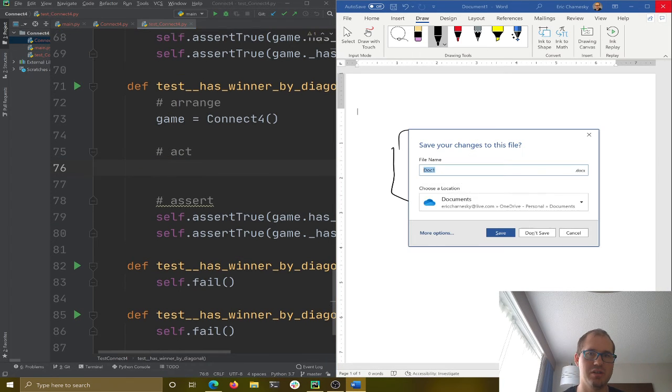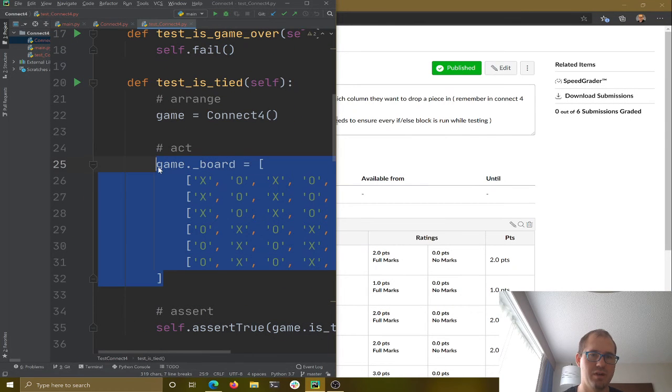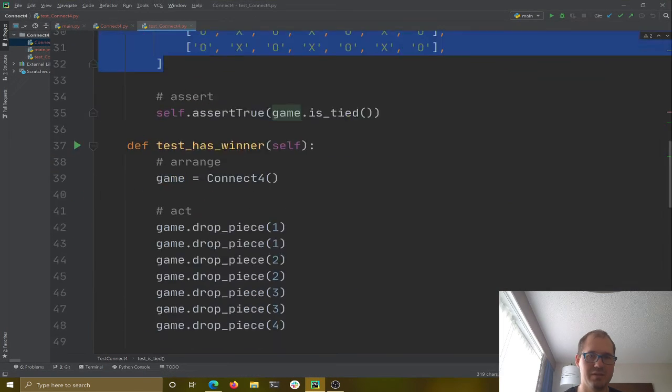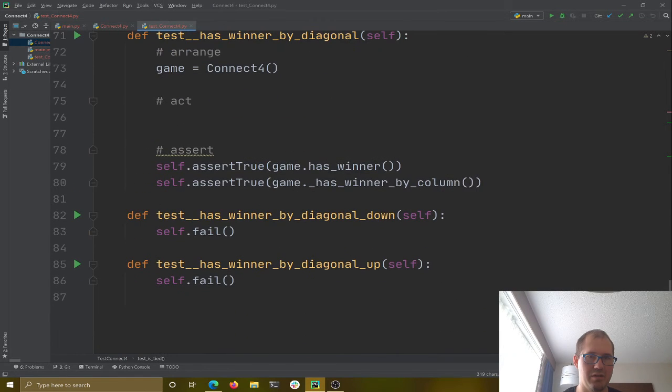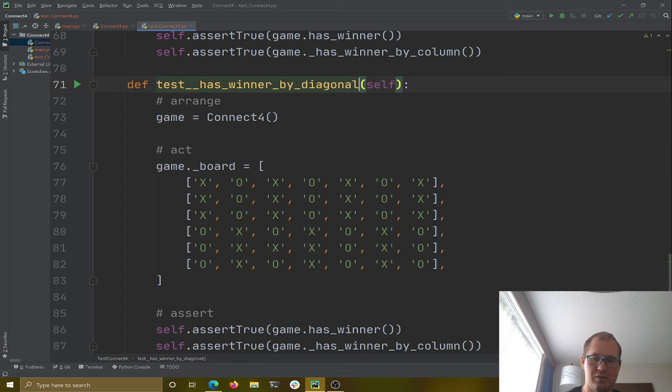Let's just cheat. I'm just going to give it a board. Right? We can do that. All right. So, I mean, it's not really acting because we're not really calling the code. I'm feeling a little bad here, but that's okay. We said X and X should be a diagonal win here. Right, for diagonal up. This is diagonal up.